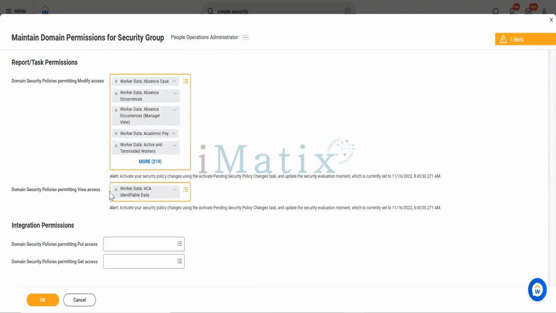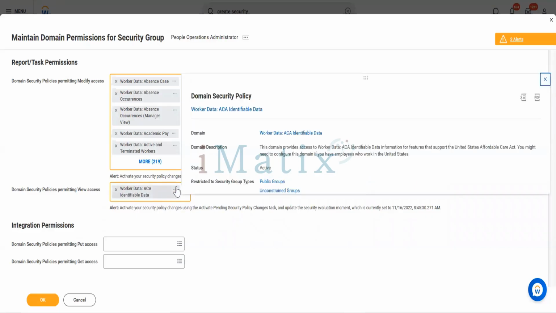This ACA identifiable data will be just view access, but will not be able to modify. What will this domain be giving permissions to? This domain provides access to worker ACA identifiable data information. ACA is nothing but the Affordable Care Act, a term that we use in Workday. In the US, we have 1095 and 1094 document processing.